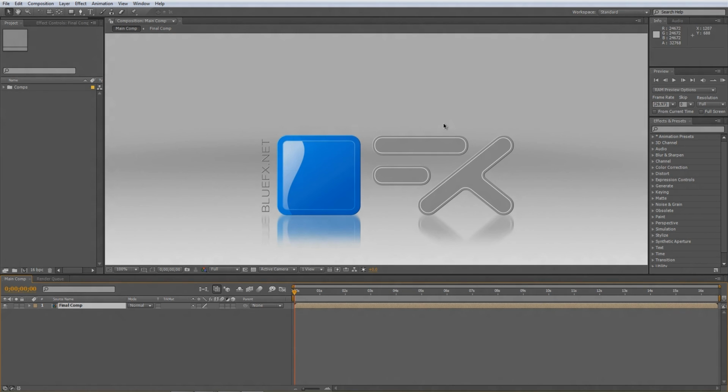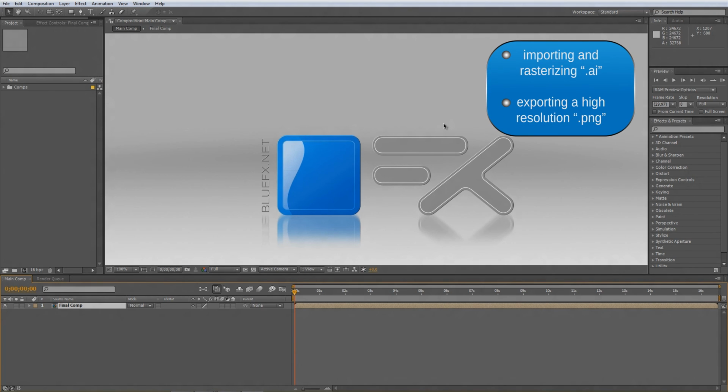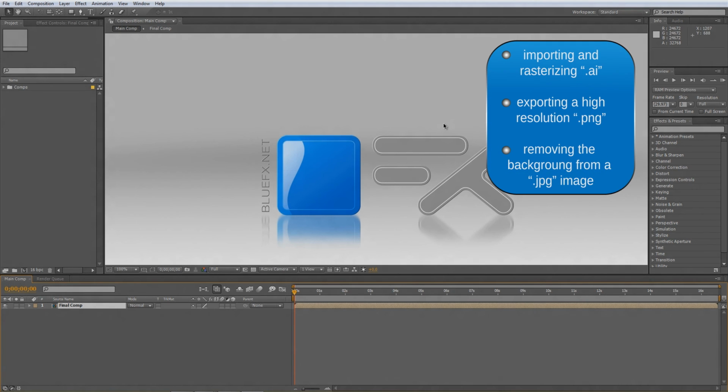Now, your logo will most likely be in Adobe Illustrator vector format, which is .ai or .eps, and we'll see how to import it directly to After Effects and scale it up without losing quality by rasterizing it. We'll also take a look at exporting your logo in high resolution with transparency using Adobe Illustrator. But what if your logo is just a JPEG file with a non-transparent background? Well, in this case, we'll see how to remove the background and create transparency using Adobe Photoshop.